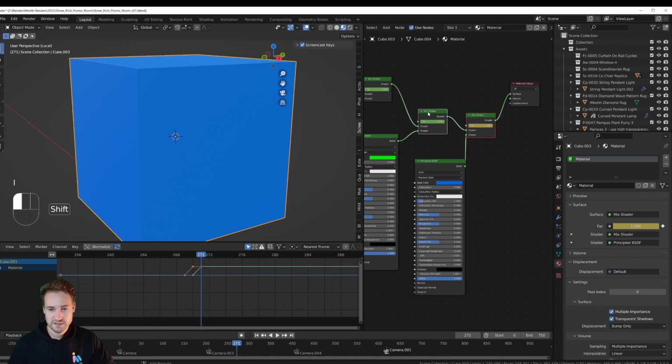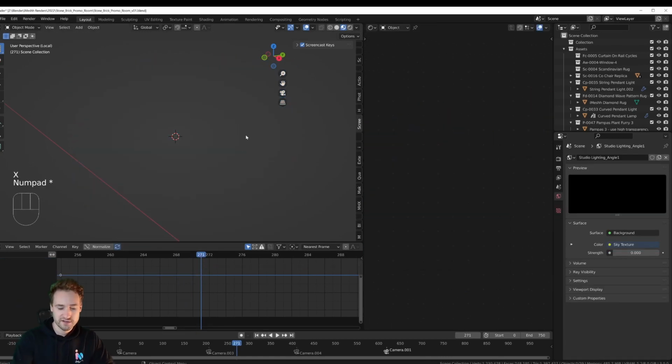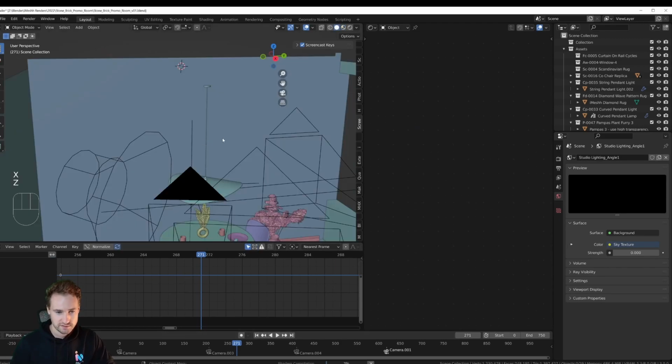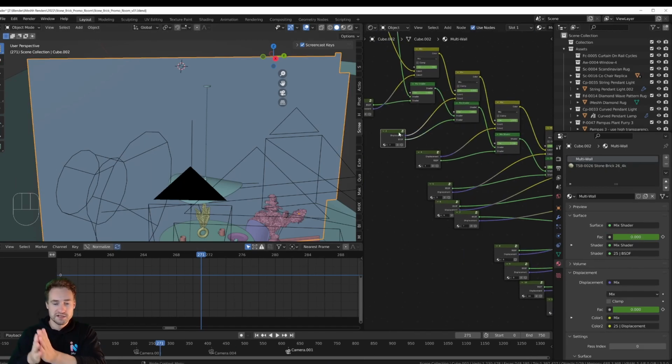So if we select all of these, we can see all of the keyframes here. So it goes like this. And that's what I did for this material. So if I go back to here, oh no, please stop. If I click on this wall, it's literally just going from one to the next to the next.